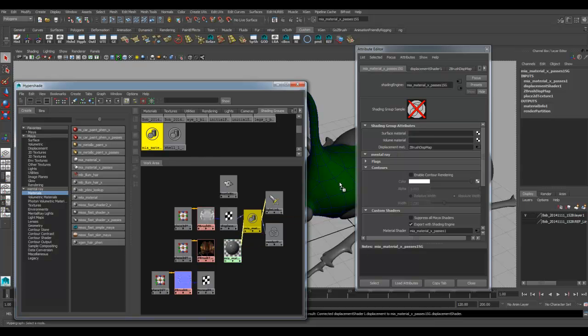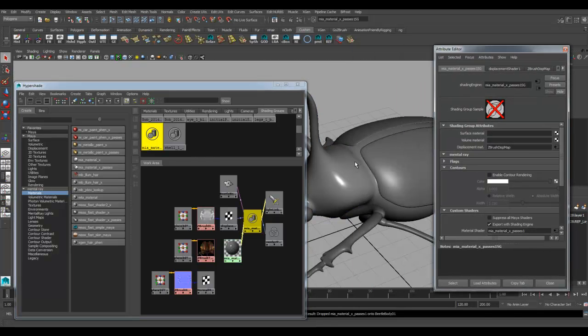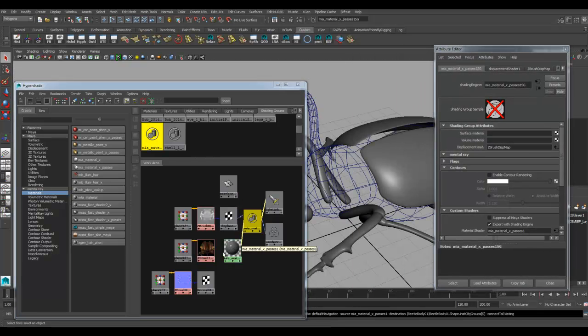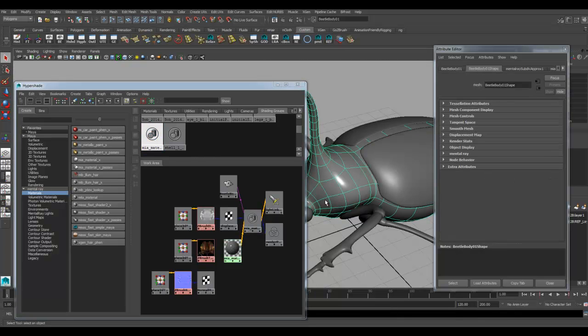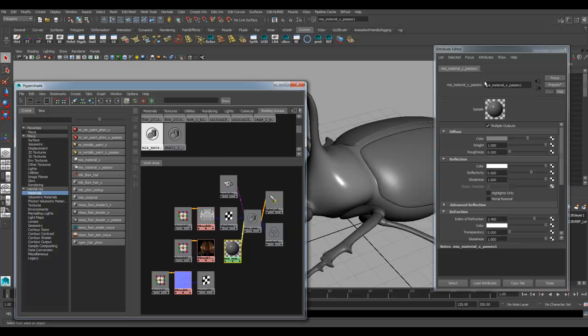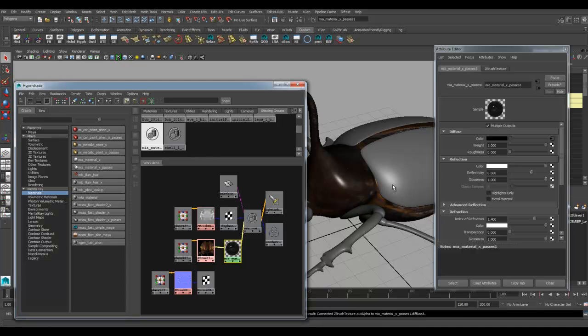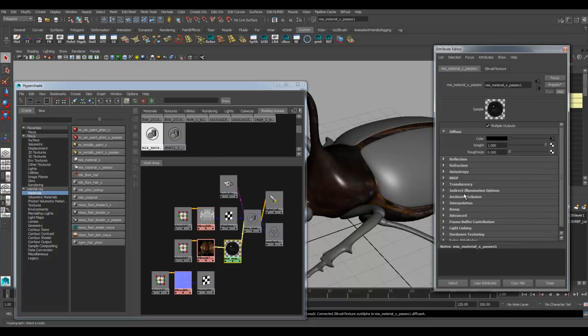And I can put my MIA material on here. Actually, you might have noticed a second ago that that was green. As soon as I middle click, drag this and pop it on, then it's not green anymore. It's now got the MIA shader on it. The MIA shader, MIA material X passes. If I go in here, there's a diffuse section, there's color, so I can put my color map on. Bing, boink, there. Nice.